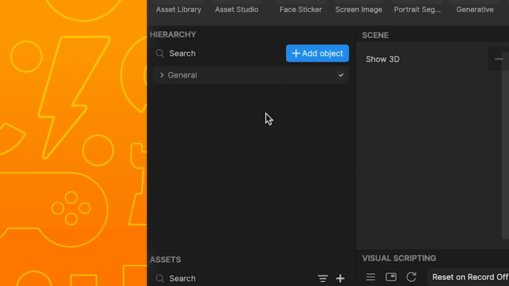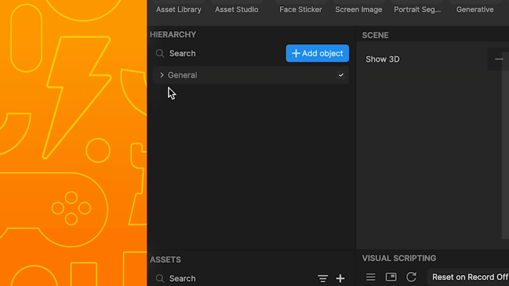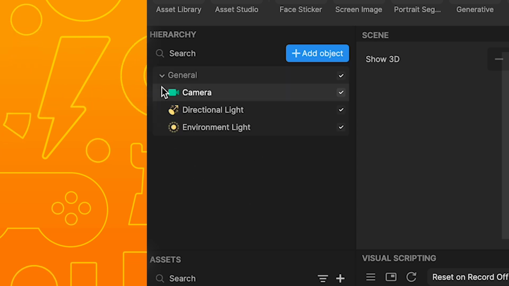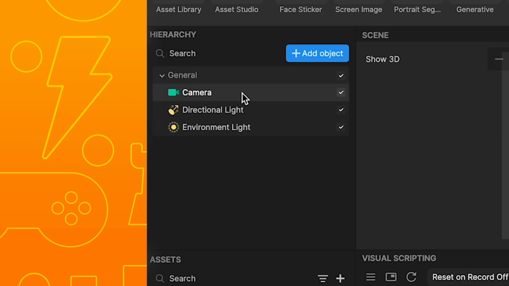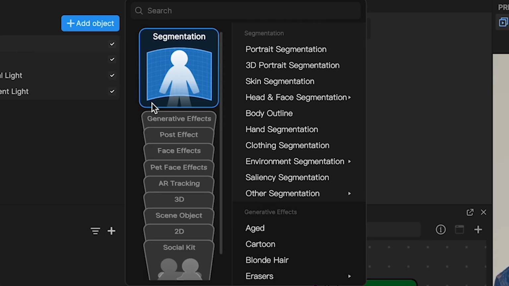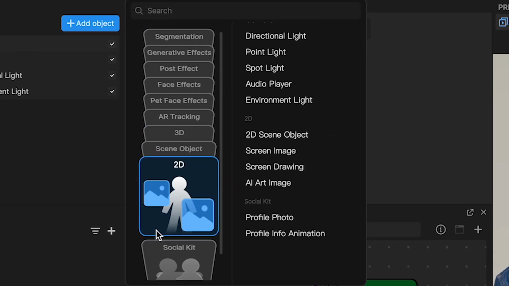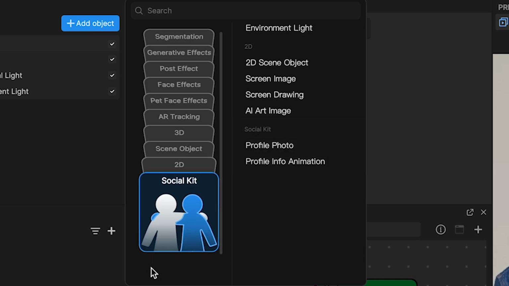First up, on the far left, is the hierarchy panel. Just like Unity's hierarchy or Unreal's World Outliner, this is where you'll find all the objects in your scene. You start off with a default camera and lights and can add anything else with the Add Object button. Here, you'll find all sorts of different objects to make interesting effects.